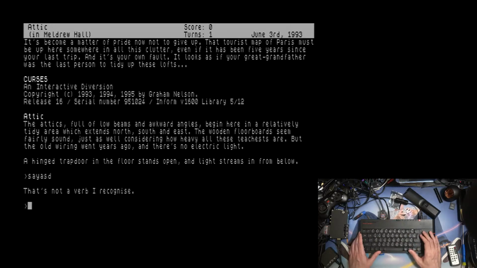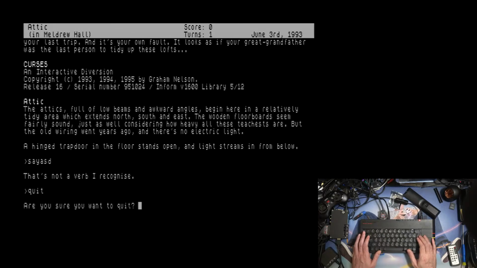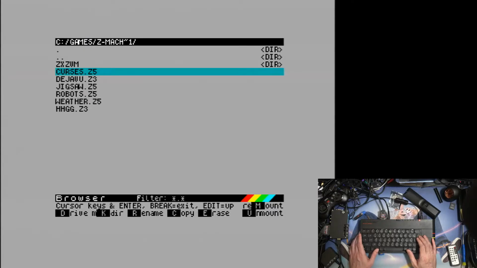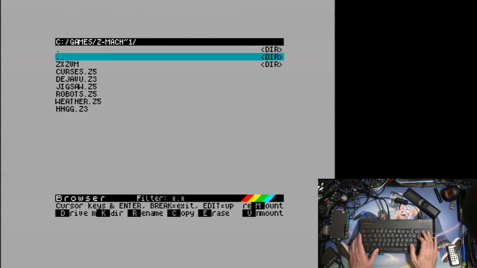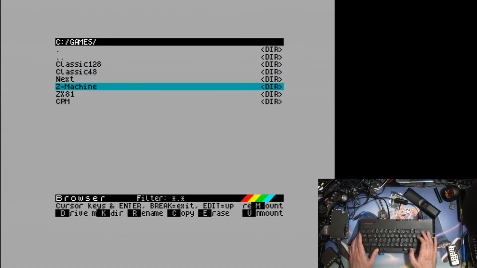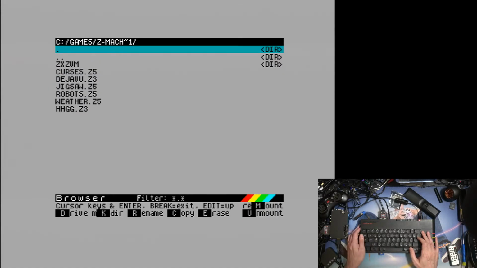It's not going to understand that of course, but that's what we can do. And to quit it, in most cases you type in quit, and yes, I'm sure I want to quit, and there we go, it comes out of it, and we're back into just a normal menu loader or the browser.